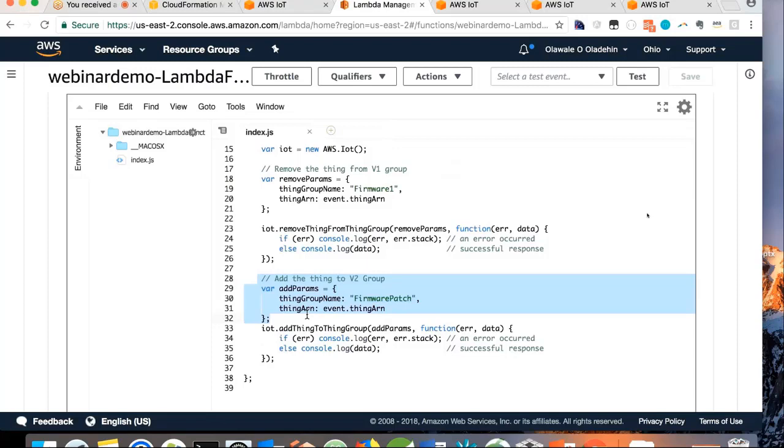So again, it's almost like a continuous deployment. We're trying to take it through the base stage, from a device that has been on the shelf for a year, to its current state. So we're going to roll it through all of these groups. We take the firmware patch group, and now we add the device to it.